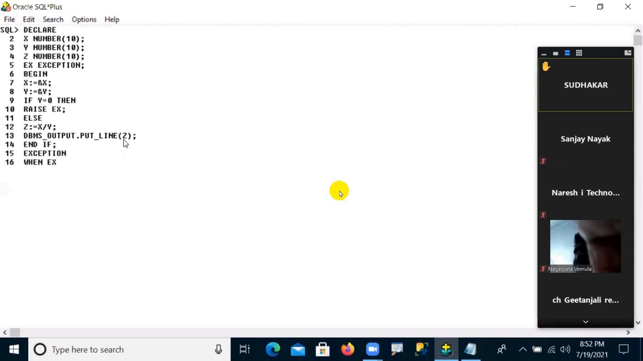What is my exception name? EX. So EX is my exception. Okay, now the user defined exception. Then DBMS_OUTPUT.PUT_LINE of a user friendly message: second number should not be 0. Okay, some user friendly message, and finally end.